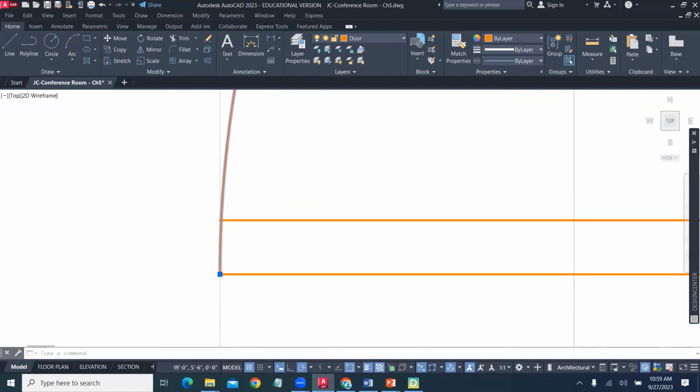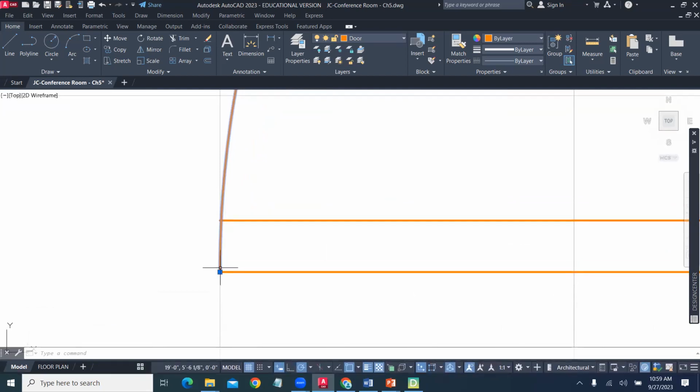My computer is dancing on me a little bit here. I need a better graphics card.